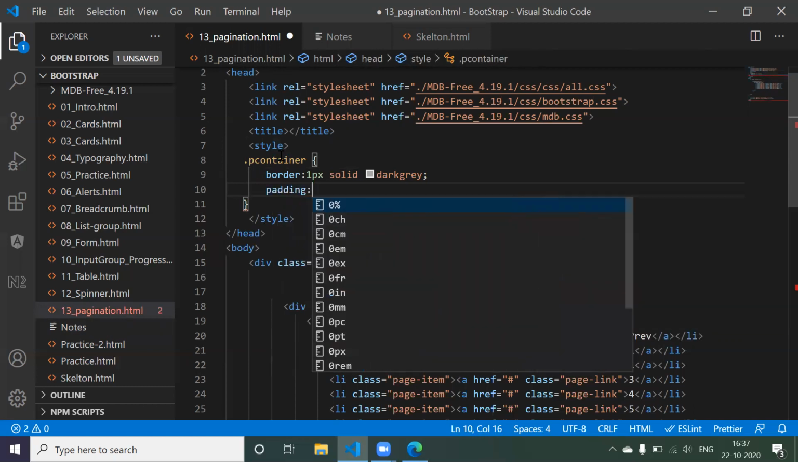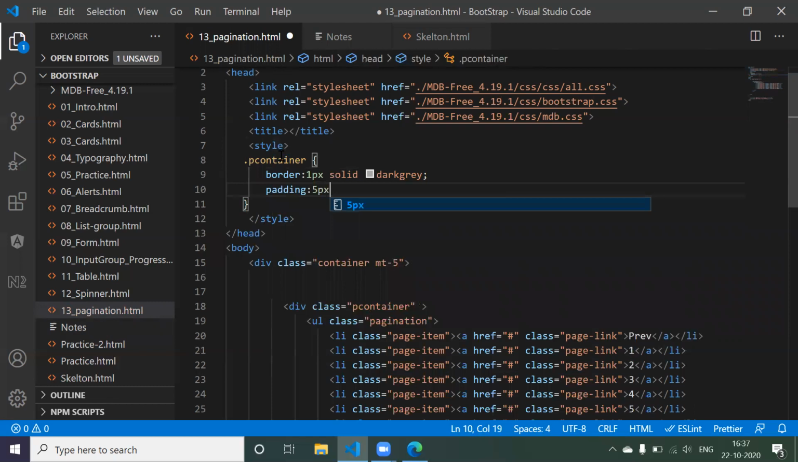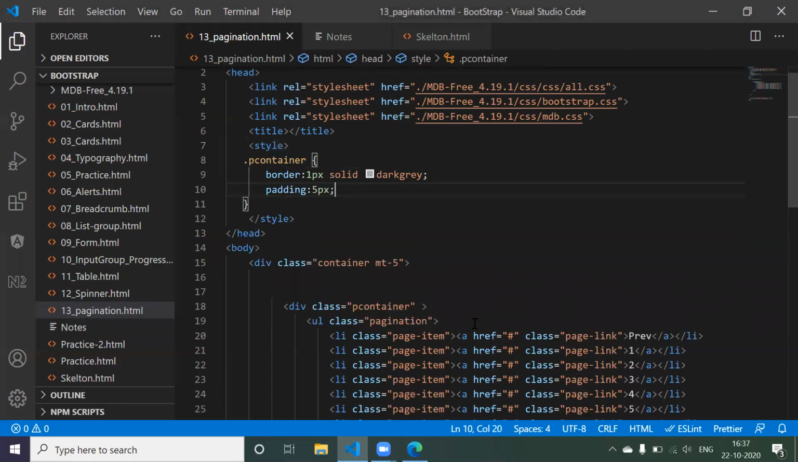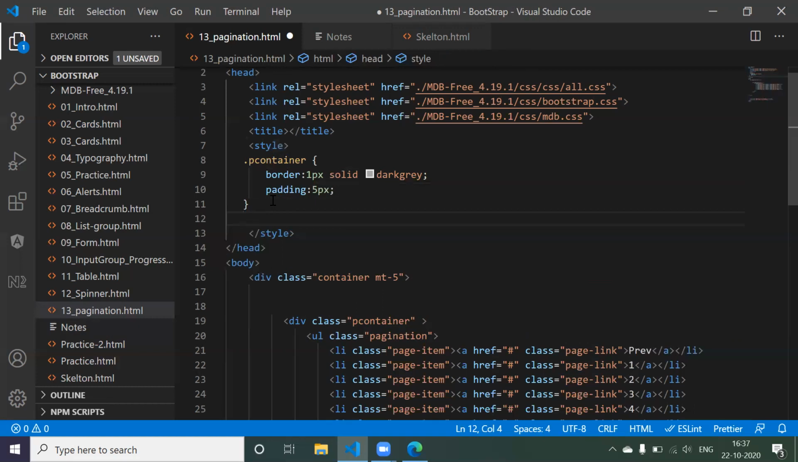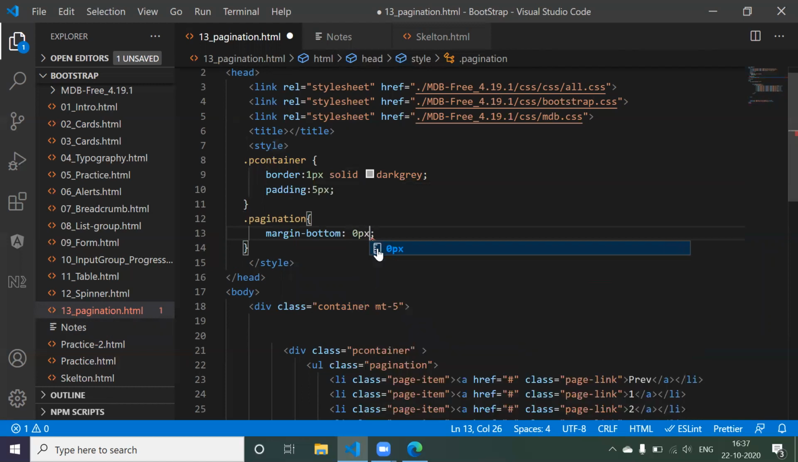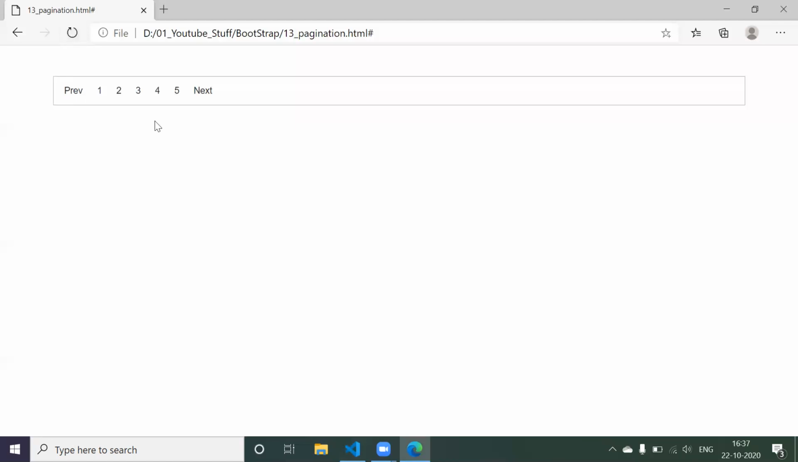Okay guys, now I wanted to give some padding as well. So padding should be something like 5 pixel. That's it. Now if you save and come here, you are able to see some margin, right? Let me remove this margin as well. That margin might be for your pagination. So let's try. I will be saying dot pagination, and we have to remove margin bottom as 0 pixel. Let me come and refresh. Now it is looking a little bit better, right?